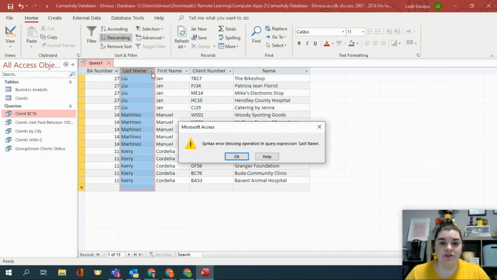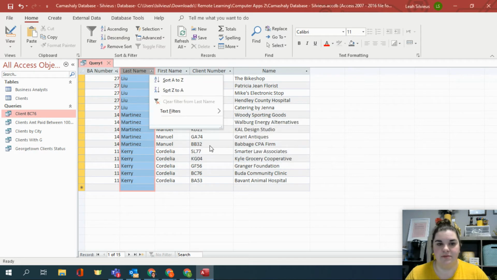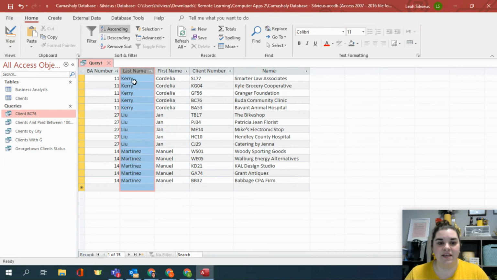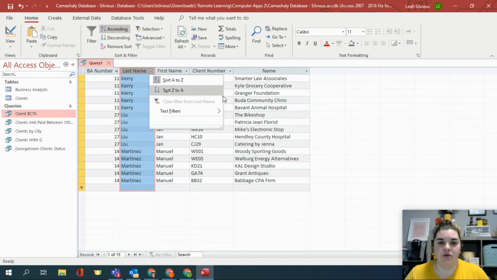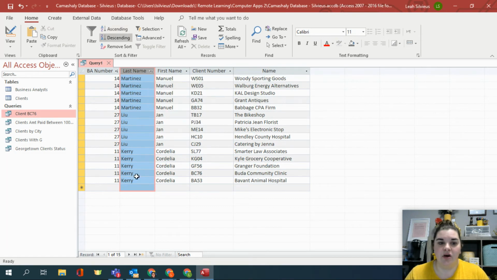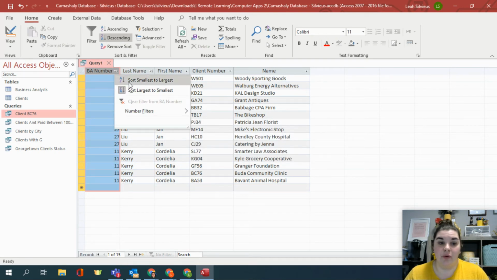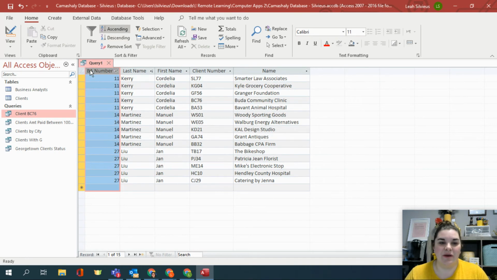If you try and filter last name, I don't know why it's giving me a syntax error, missing operator. It seems to be working just fine once I click OK. But once I go to sort by last name, it will work as well. So you can see in here that you can sort by the different areas depending on what you're looking to do. I'm going to go back and sort by BA number, smallest to largest, so I'm back at the way it was when I started.